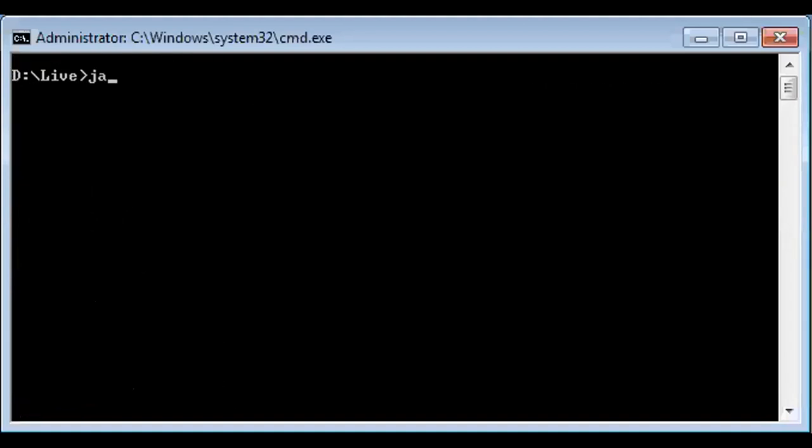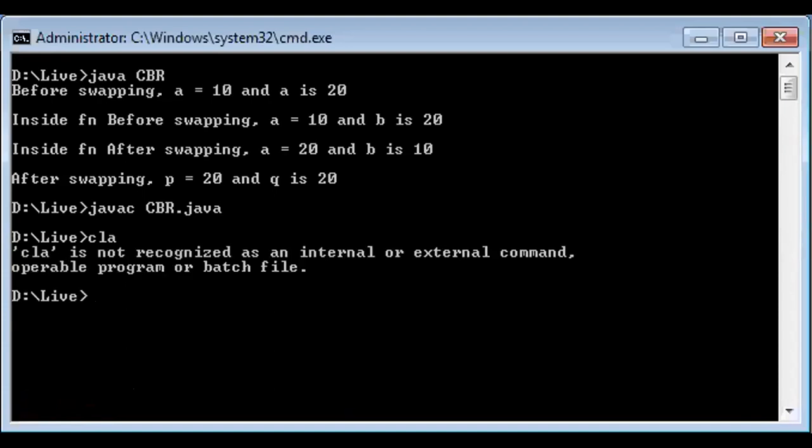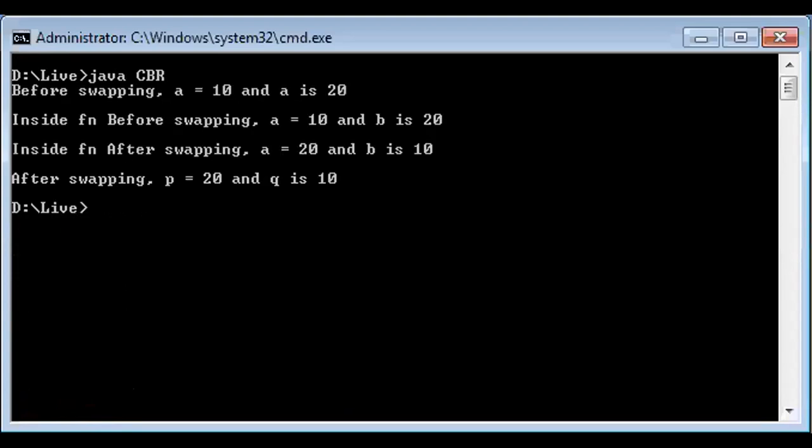Now look here, ma'am. Java CBR. Now look here. Just a minute. Object2.A. Now look here. Let's see the output. Before swapping, A is 10 and B is 20. The SOP went wrong, that is why this is B. A is 10 and B is 20.